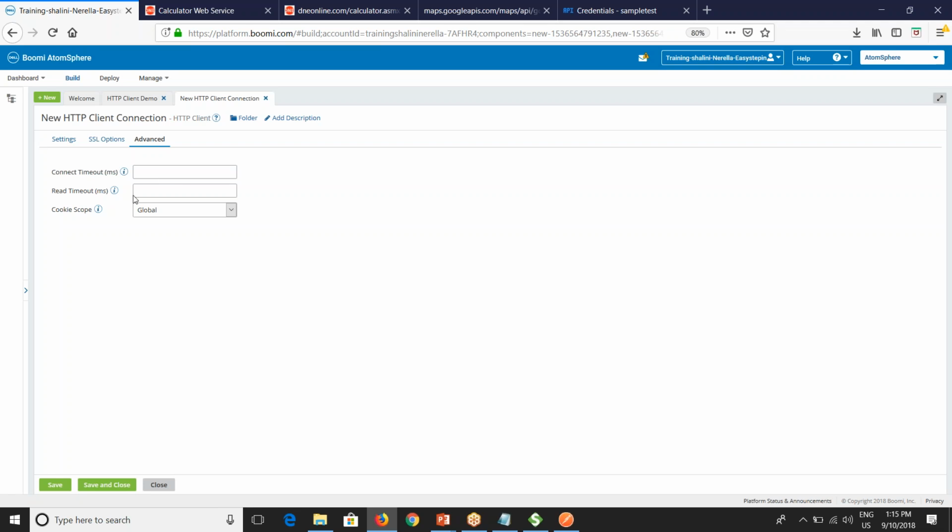And then we have read timeout. So this tells the connector how long to wait for an HTTP read request to complete. We also have cookie scope. It is used to set the persistence of cookies. When you select global, cookies are shared in all processes throughout the Atom JVM lifecycle, and this is by default. You can also select connector shape. So there cookies are isolated and shared only for the duration of the connector shape execution. And when you select ignored, the cookies are discarded even if they are requested by the server. This is how it works.